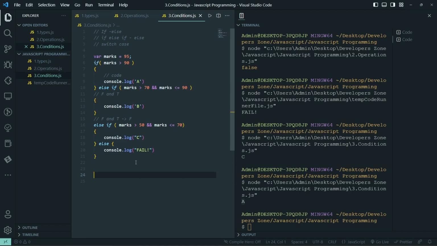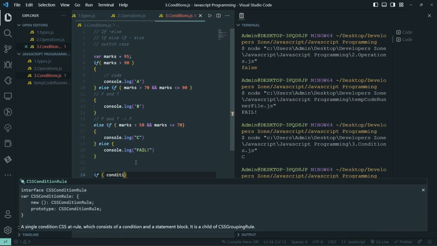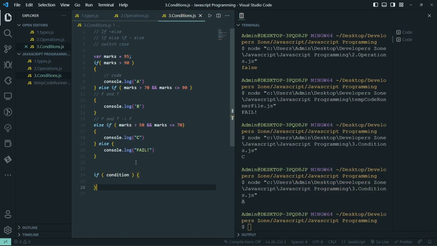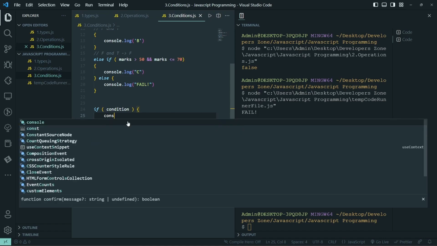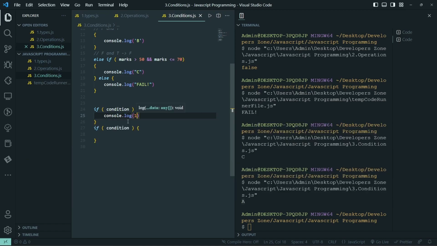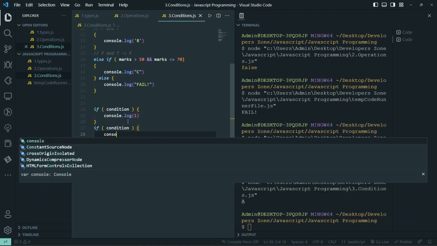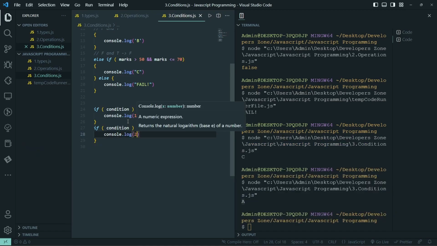Now let's say you want to check a condition, but you don't want it to be interconnected. Like if and then condition, and then you'll write the code. So this will be a block of code. You'll write again an if condition. So what happens is, this if block and this if block are two separate conditions. So even if this is true, this if condition will also run. Like whatever, if I write console.log 1 and console.log 2.